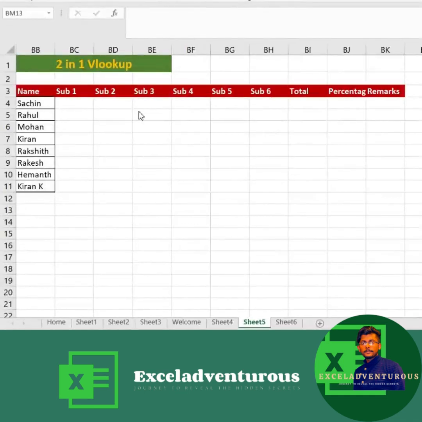So today I'm going to share with you a two-in-one VLOOKUP. When we are using VLOOKUP to get data from another sheet or another Excel workbook, we usually use a normal VLOOKUP. But what is the disadvantage of using a normal VLOOKUP, and how can we overcome that error or mistake? That I will show you here today. So don't waste your time, let's begin our video now.